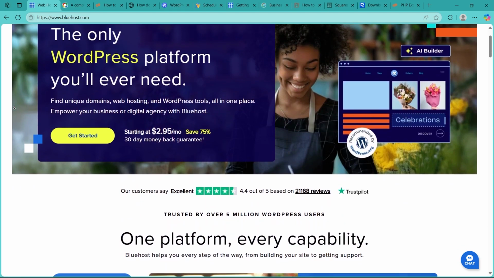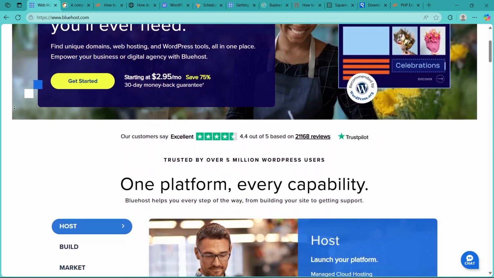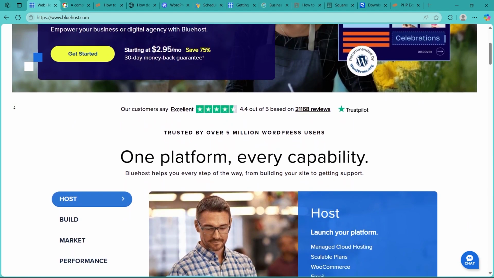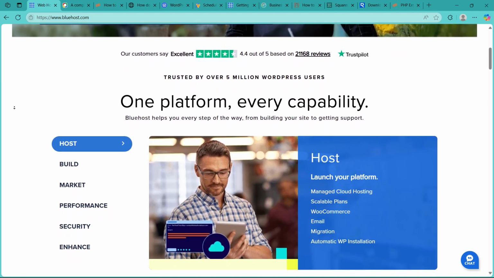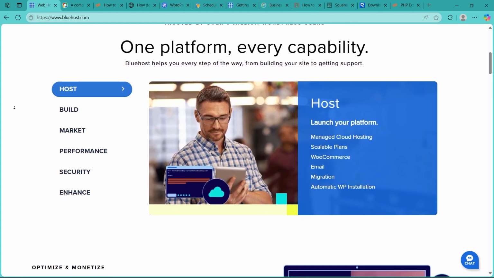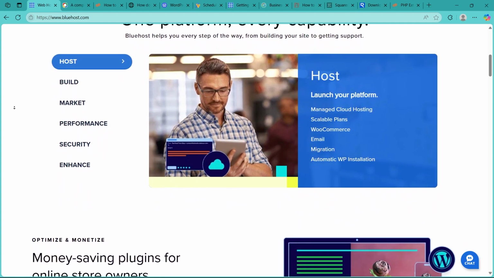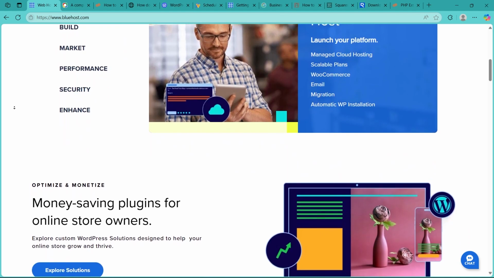So start by visiting the Bluehost website and logging into your account. Once inside, you'll be taken to the Bluehost dashboard where you can manage all your services. In the dashboard, go to My Sites option or Hosting section. Here, you will see your purchased hosting plan and whether it's already active or still needs setup.